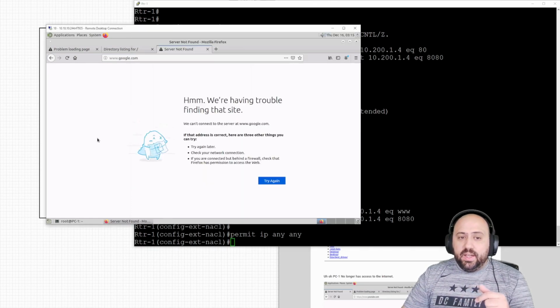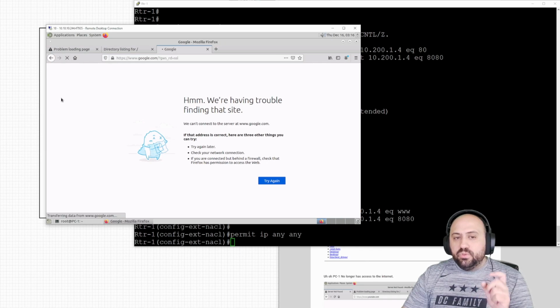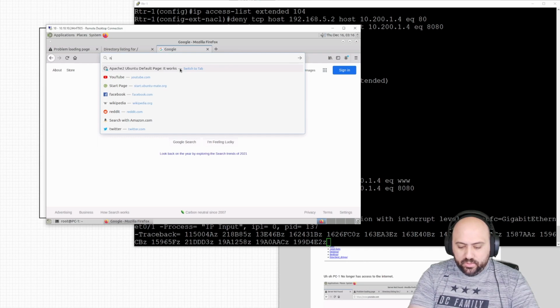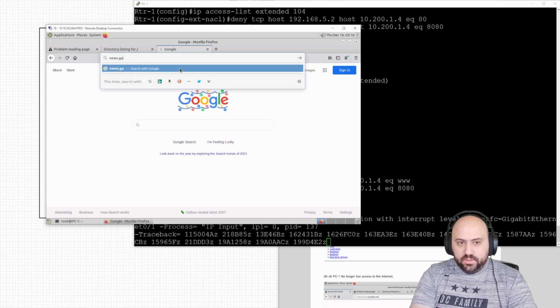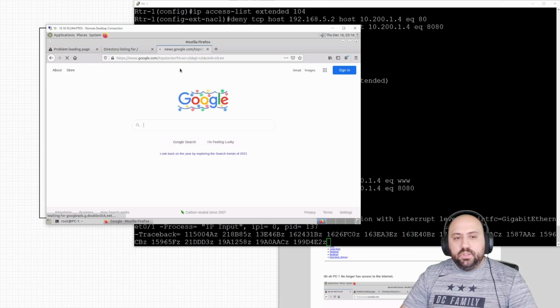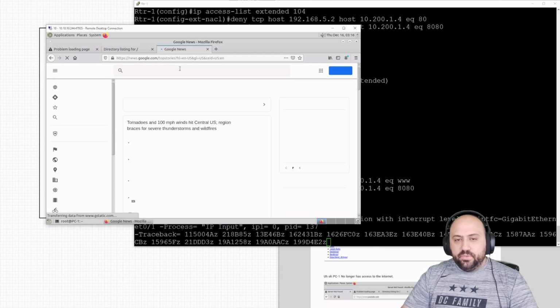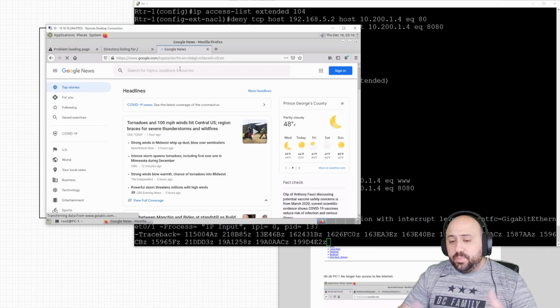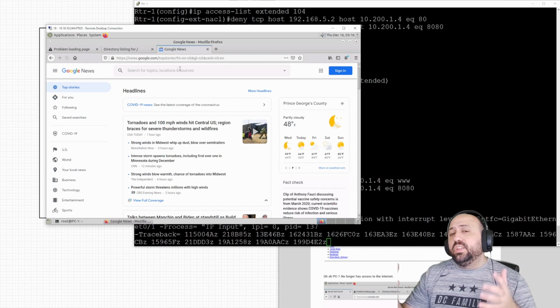Now that I've done that, our users should now have access to the internet. And as you can see, they do have access to Google now, and news.google.com for your news. Okay, so that's basically it. That's it. This was the lab.